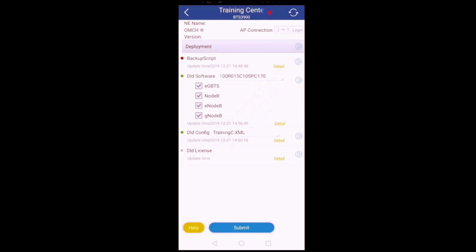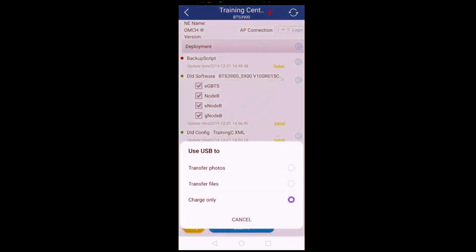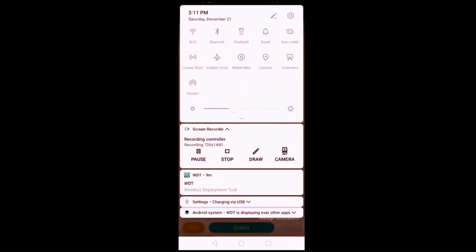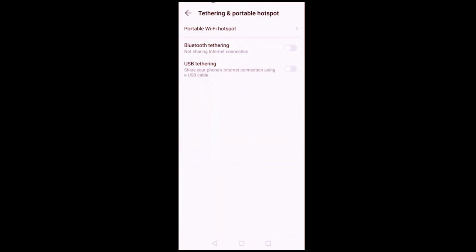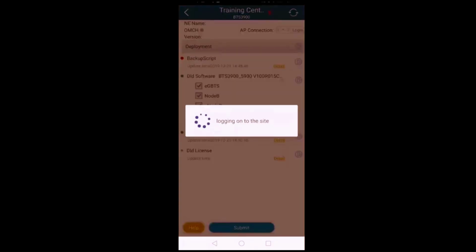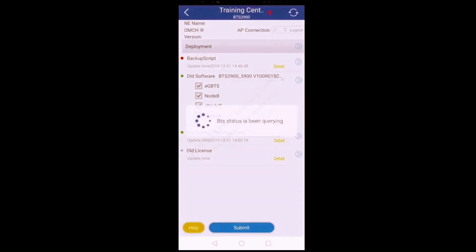Currently in the login box, you can see there is a red cross, which means we have not logged into this UMPT till now. To log in, we will connect a USB cable from our mobile to the USB port of UMPT. We will disable our mobile data and click on login. Now since we are using USB, we will select USB tethering and go back, and it will automatically start to log into this UMPT.